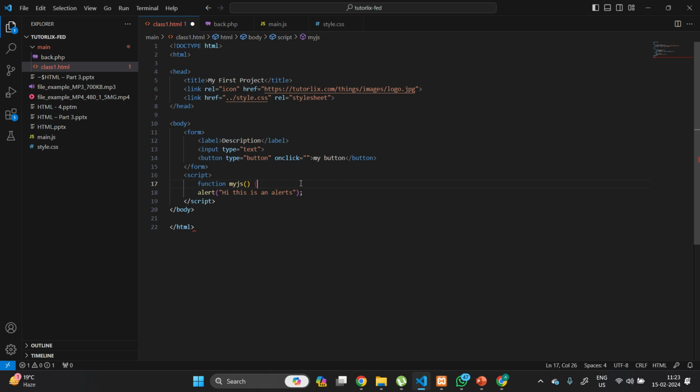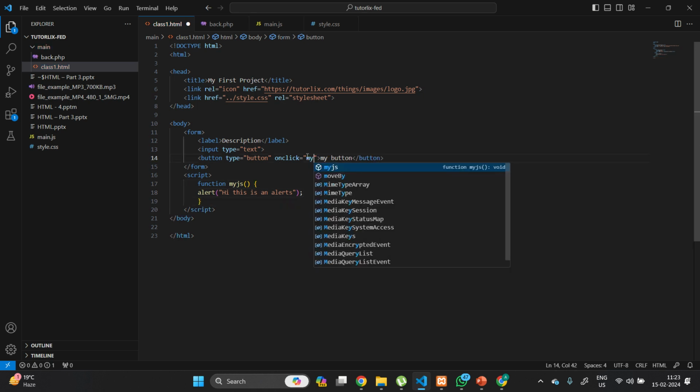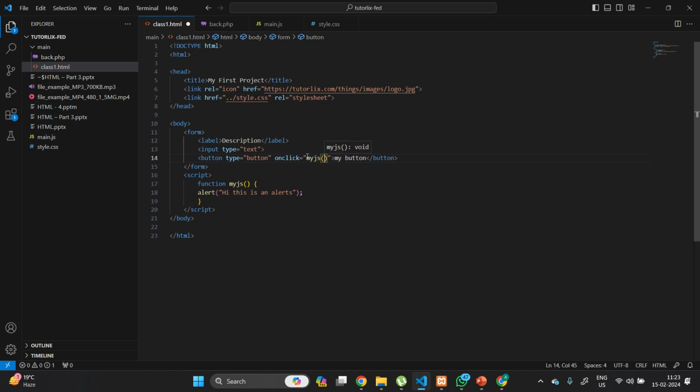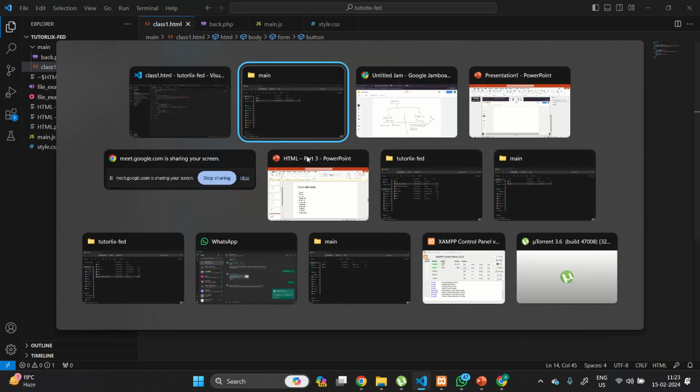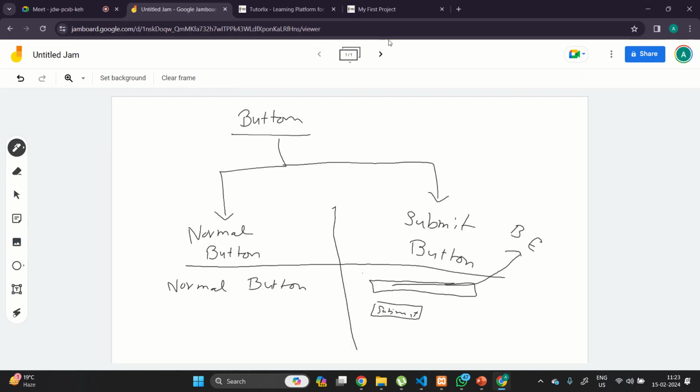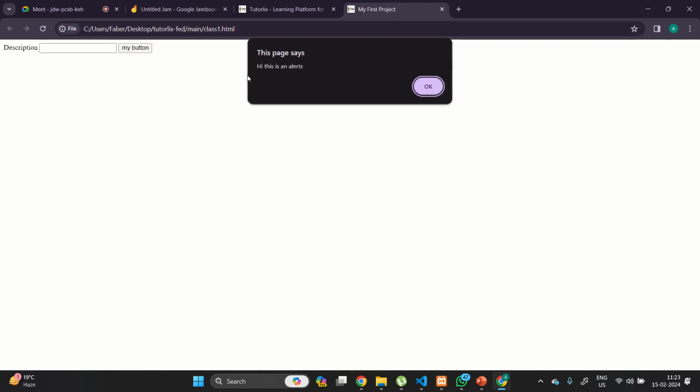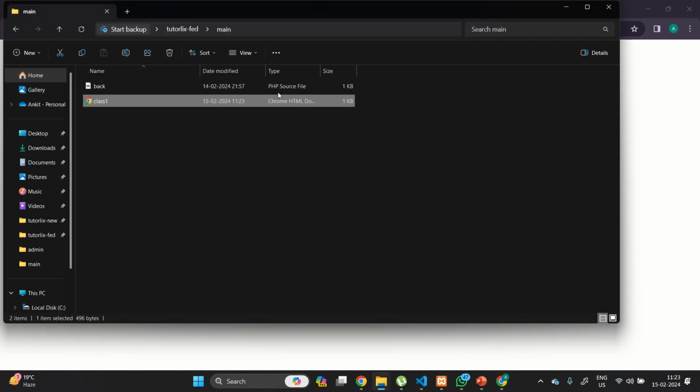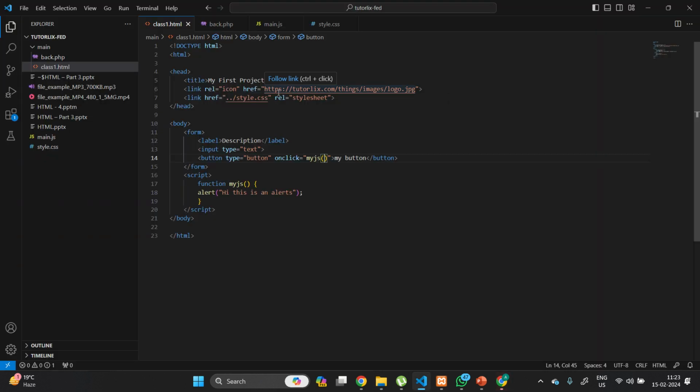So consider this, that I am telling you the difference between a normal button and the submit button. So we can call this function. So now if we just look here, whenever we click this button, it has executed a JavaScript that is loading an alert. So this is the use of a normal button.